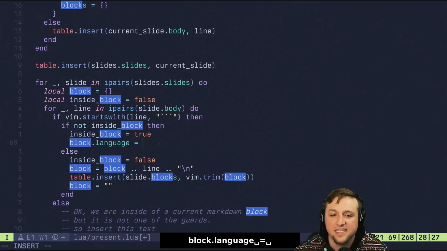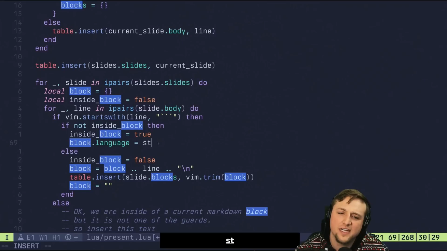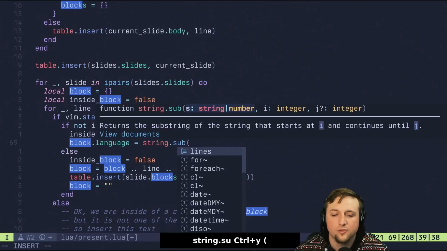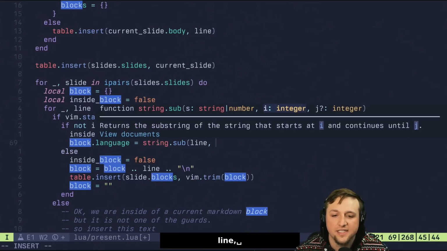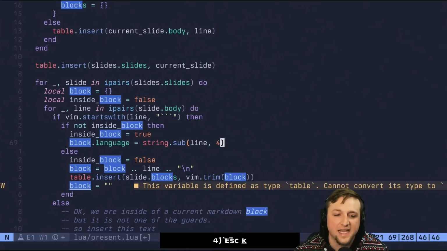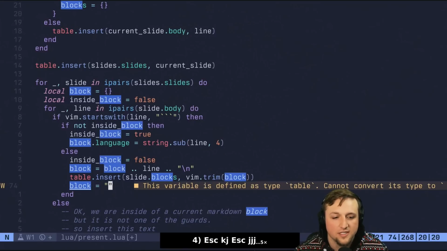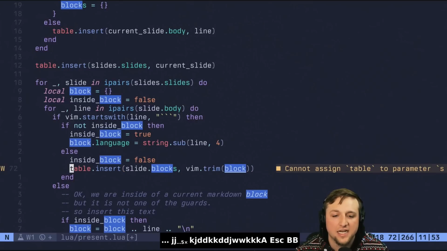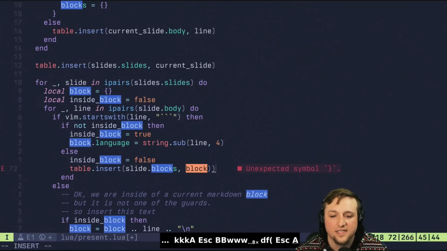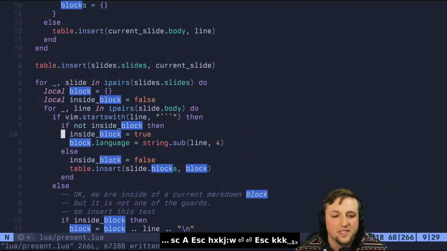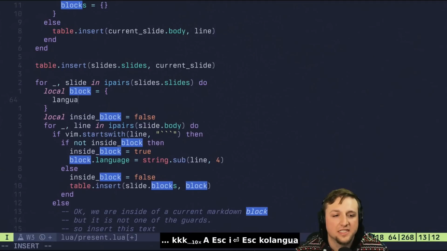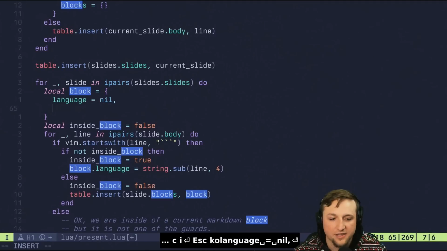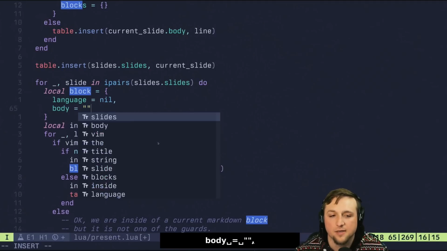block.language is equal to, and we want to find string sub. We want to take the line, and we want to search from 4 to the end. Now, we'll check and see if this works. We don't need this. We'll say table insert slide.blocks, and we'll just take this block and put it here. Okay, right? And so each block should be something like language is nil right now, that's fine. And we'll say body is some empty string.